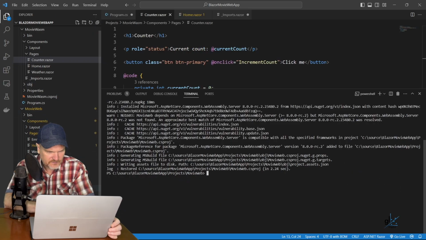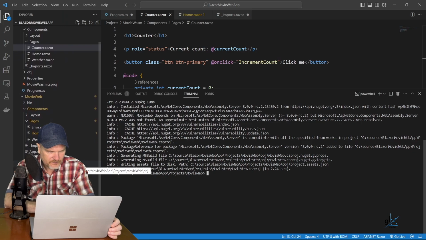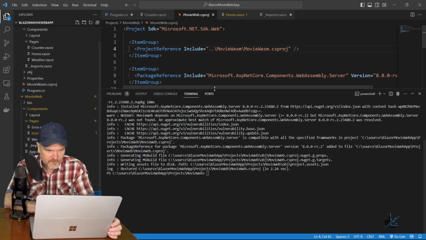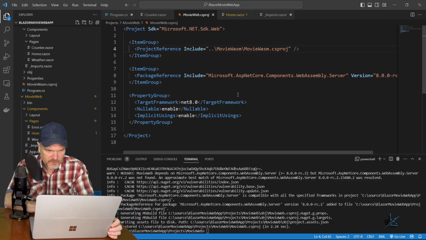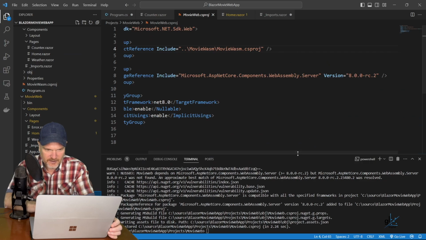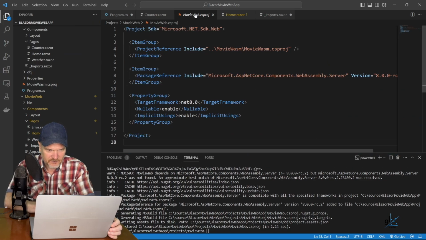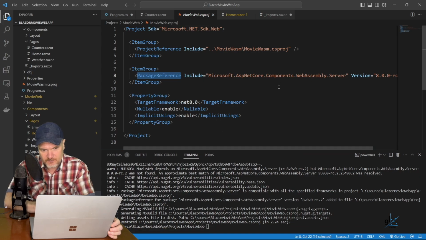So if we go to the actual project file, okay, it's including the correct package that we want. It's including a reference to it here. And we can see that within our MovieWeb.csproj file. So we've got a project reference to the MovieWasm project, and we've got a package reference here. And we're including this particular package because we need this NuGet package in order to reference the relevant Blazor WebAssembly component from within our MovieWeb project, which is derived from the Blazor Web App project template.